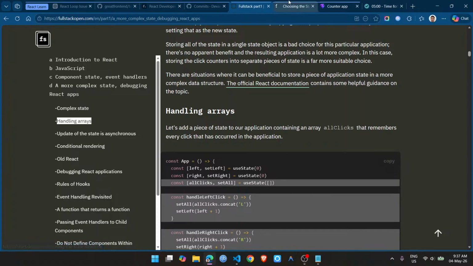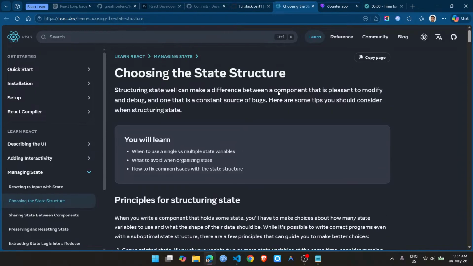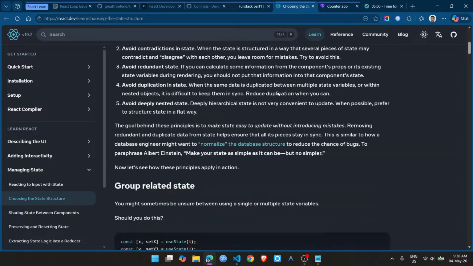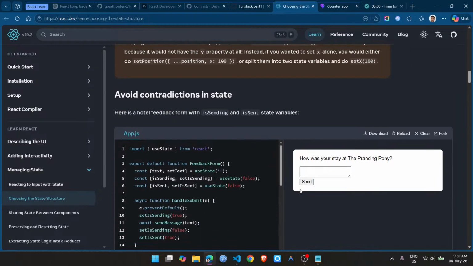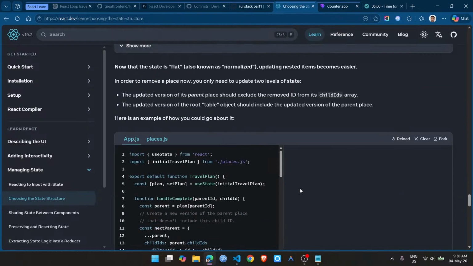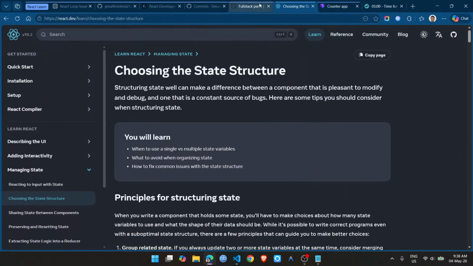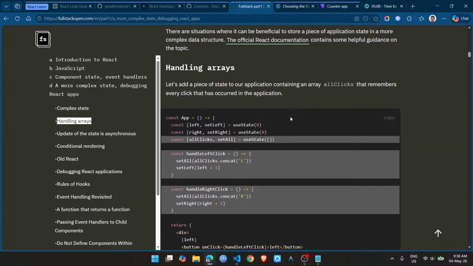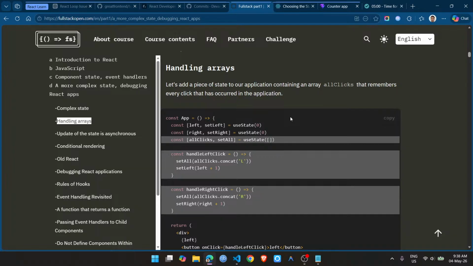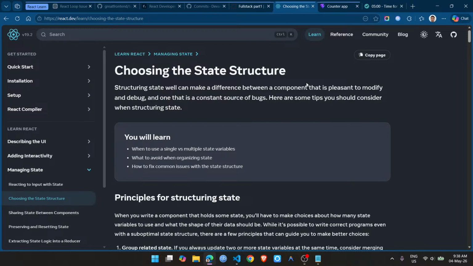Now let me see what it is. Choosing the state structure. Okay, so they do have something. I feel like I just need to reread this. Now we have handling errors. I have a feeling that I might just read this because it will be very important.